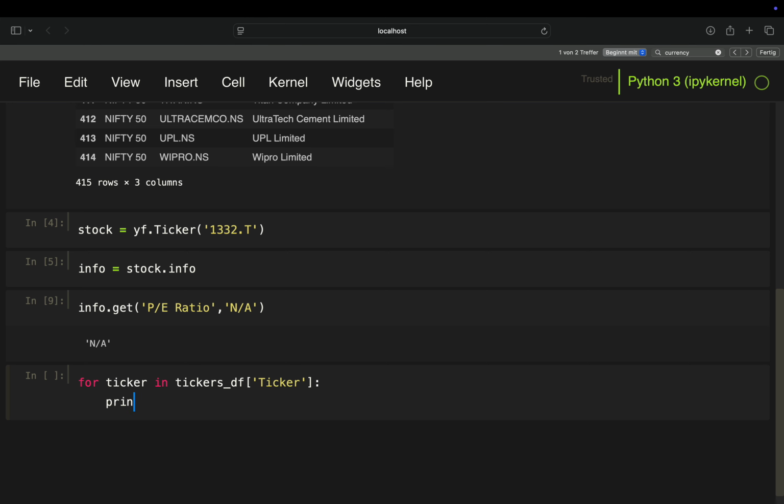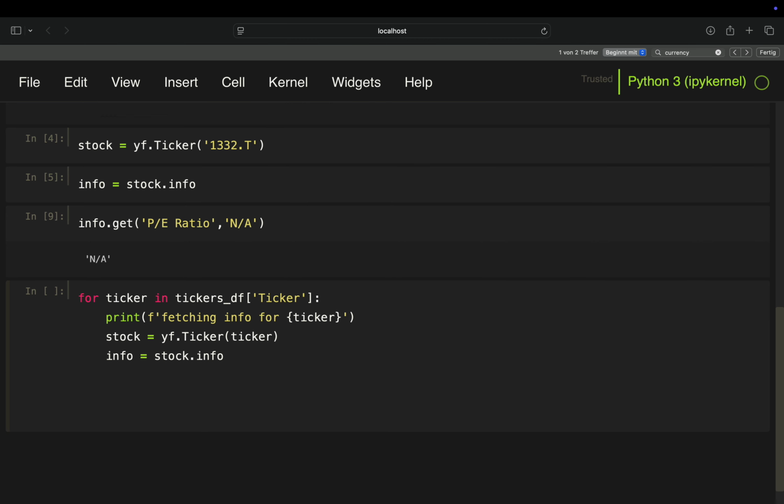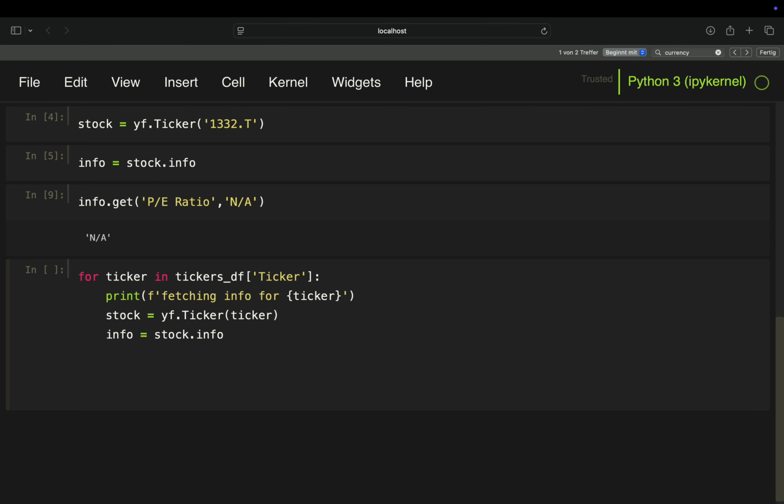You can print "fetching info for" and then provide the ticker here, just so that you see where the loop is currently at. Just an optional step here. And then, as I just did, stock equals yf.Ticker, and then the ticker, then info equals stock.info. Then you have all the information, and now you just have to filter this information.